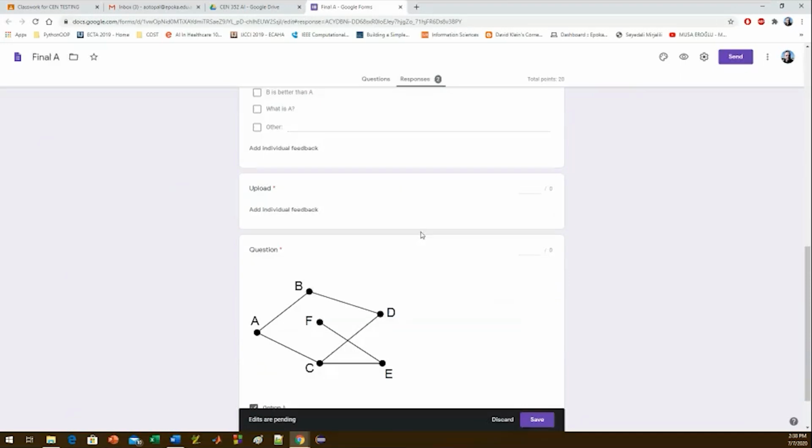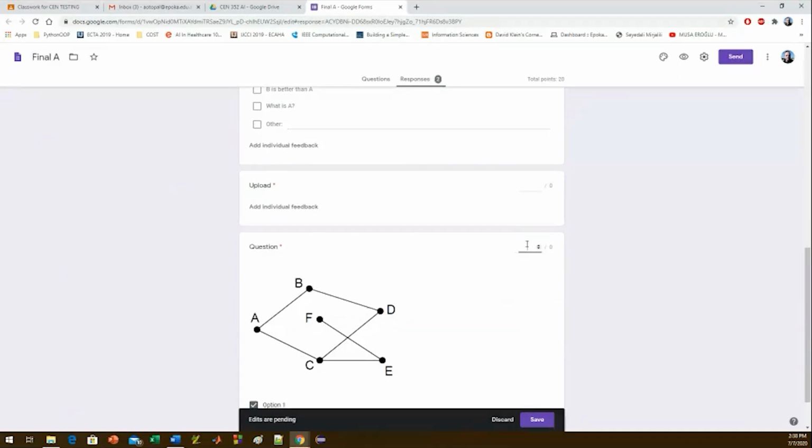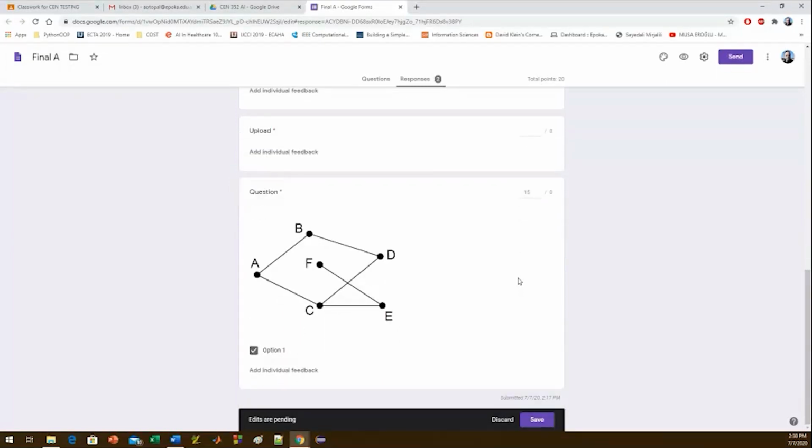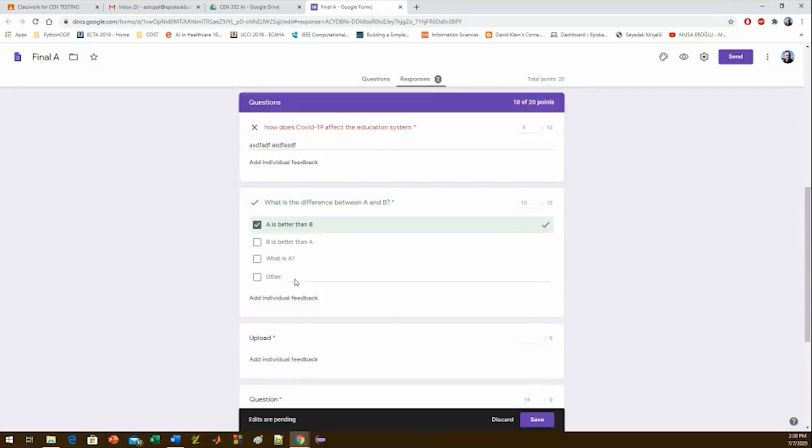I can change the grades. This one is okay, it is very nice. I will give 15 points. You can change whenever you want. Or you have seen that this was the wrong answer, you want to change it. When you change it, it is going to change for everybody immediately. Or you have seen that this is the correct one, you can change. Or you can just remove the points. So it is very interactive.